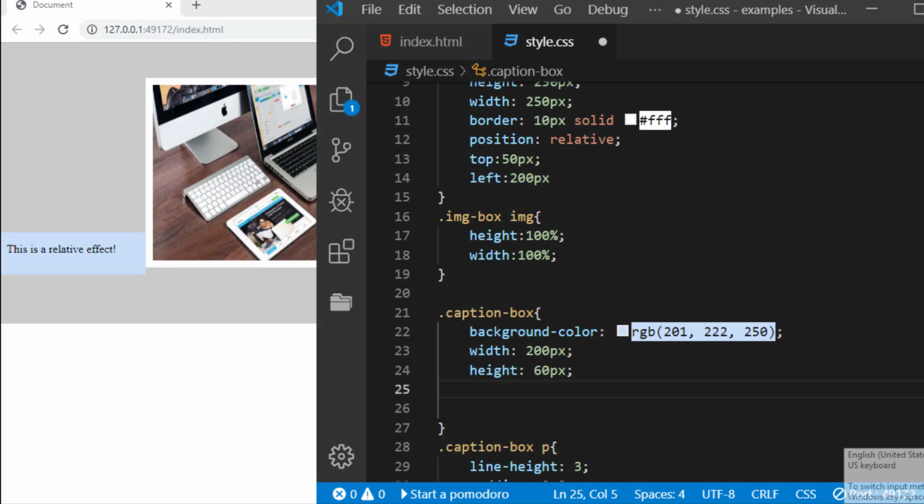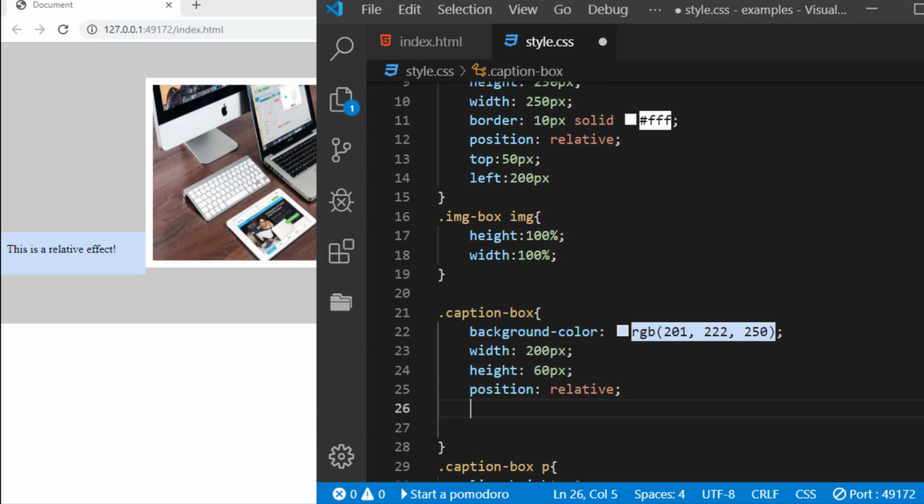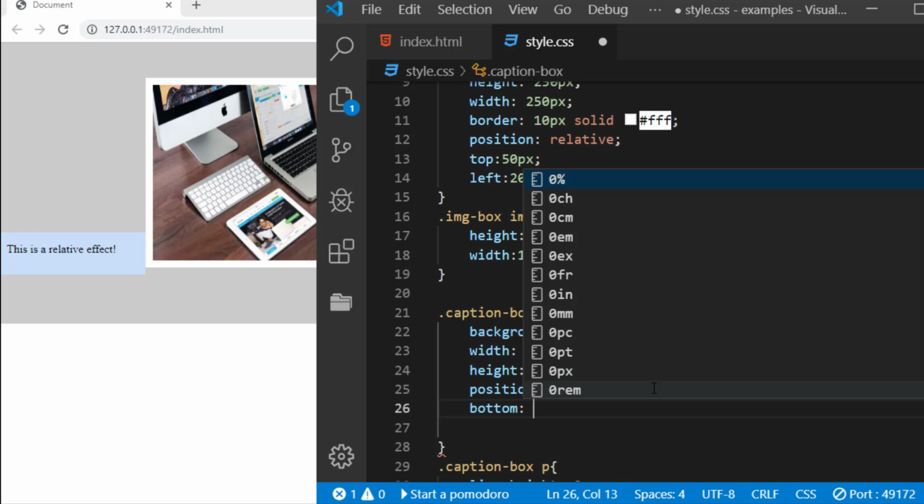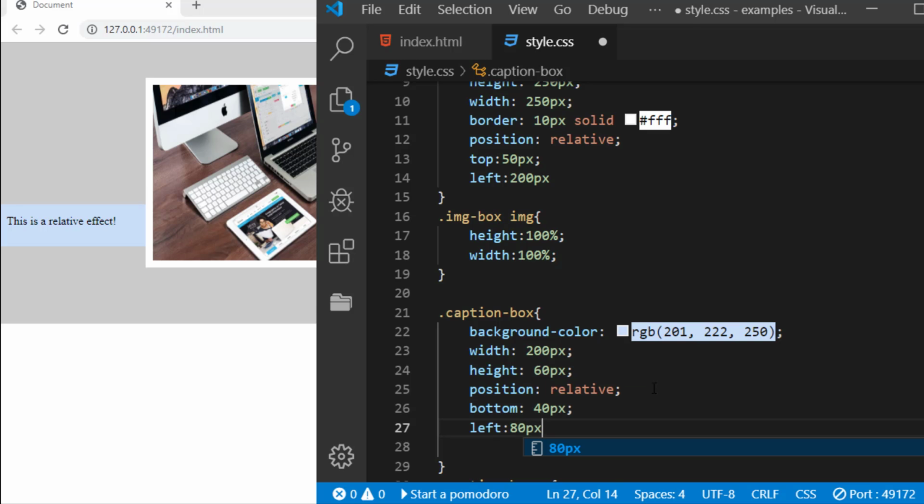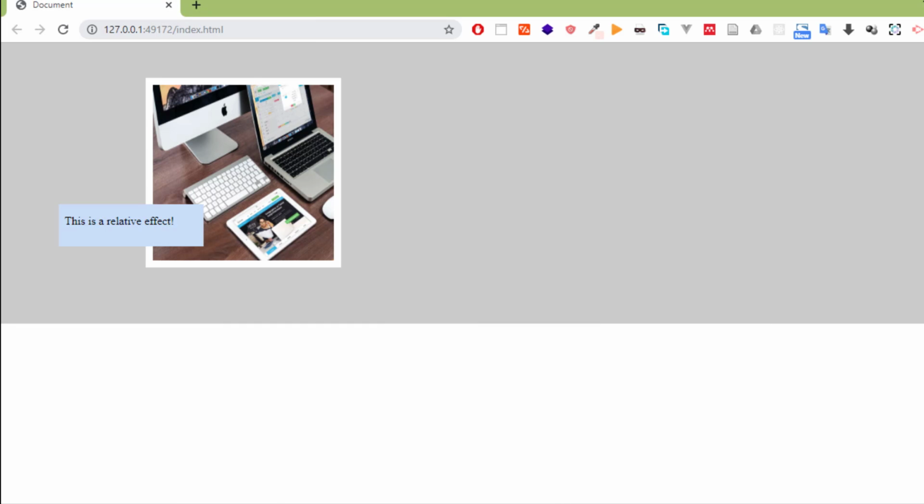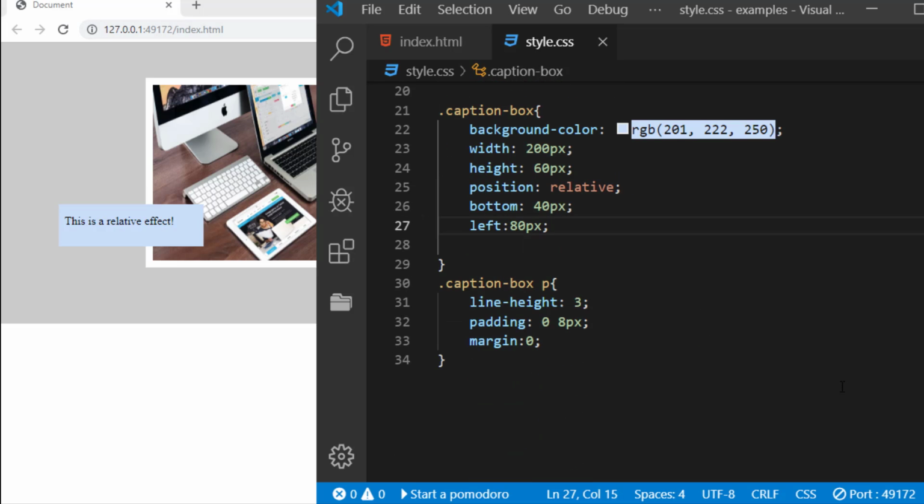And for the caption box, let's also add a position of relative. Also, let's give it offset values. Let's move it from bottom by 40 pixels and from left by 80 pixels, for example. Now, as you can see, the effect of relative position is just moving the element from its original position by the given offset values. So the elements move relative to themselves. No one has control over the other ones.